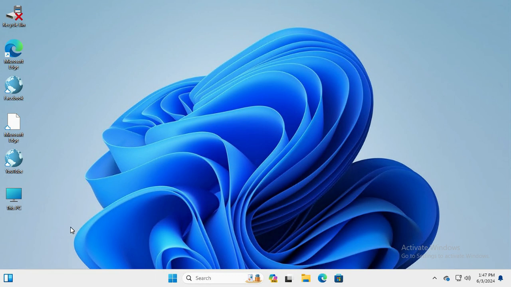Now, desktop icon settings is restored to default settings.